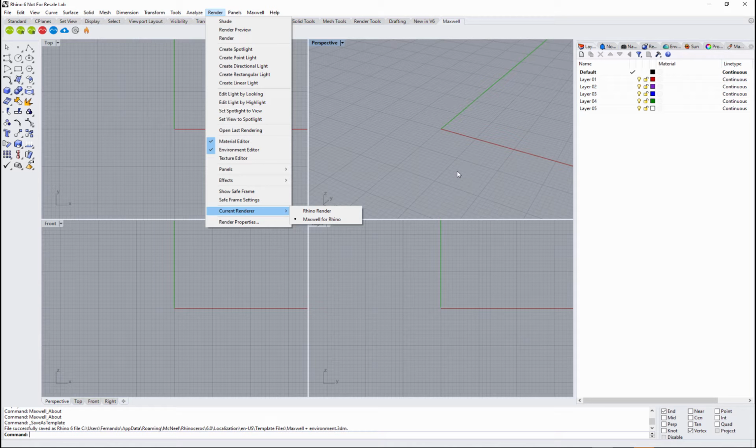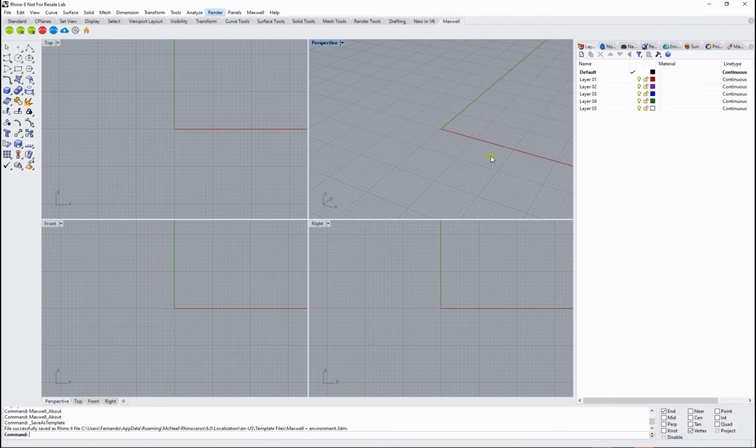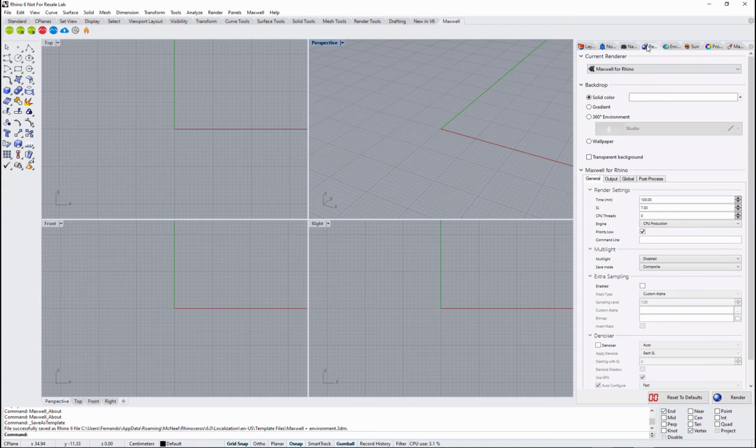But you will need more things to control Maxwell, so we would suggest to open some particular panels where you will find the main Maxwell options. The first one you want to open is the renderer panel, where you will find the main Maxwell settings for the engine, such as sampling level limit, time limit, multi-light, extra sampling, denoiser, etc.